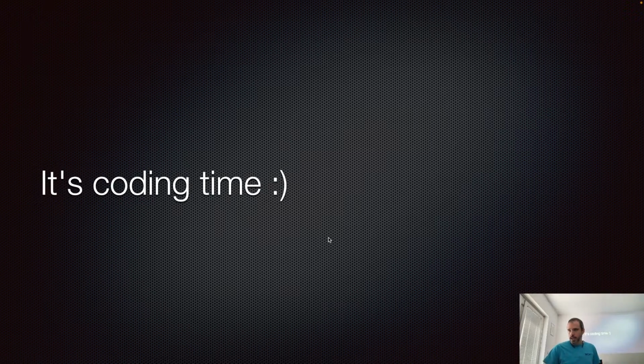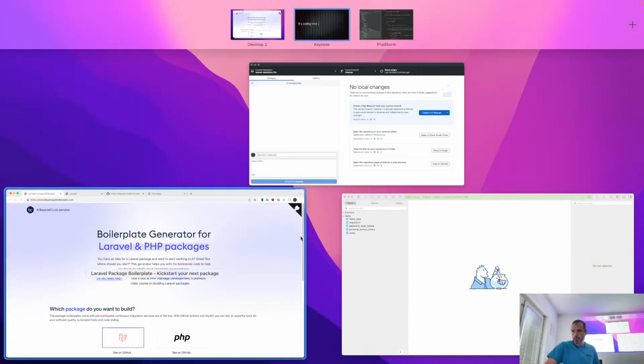So it's coding time. We will do a simple analytics package, basically to check the page views and to have an overview, basically the count of those page views. We will build that package, import it into our project, and see how all this works.